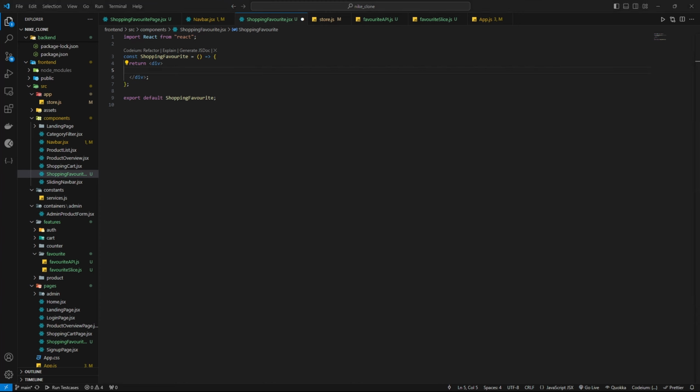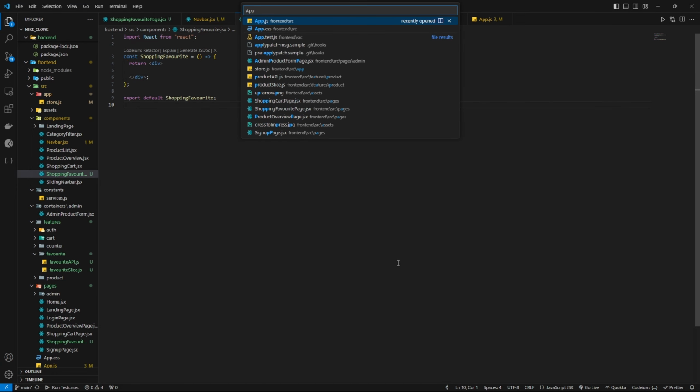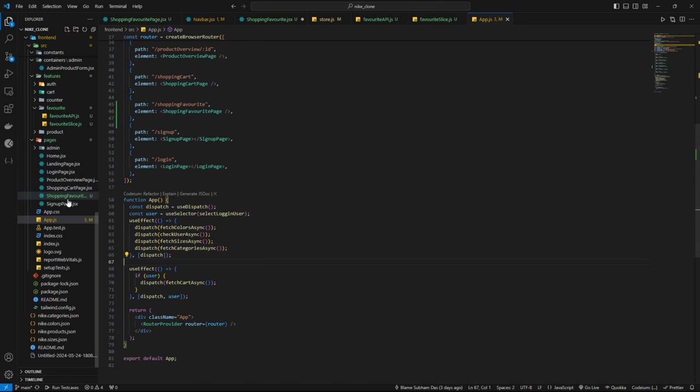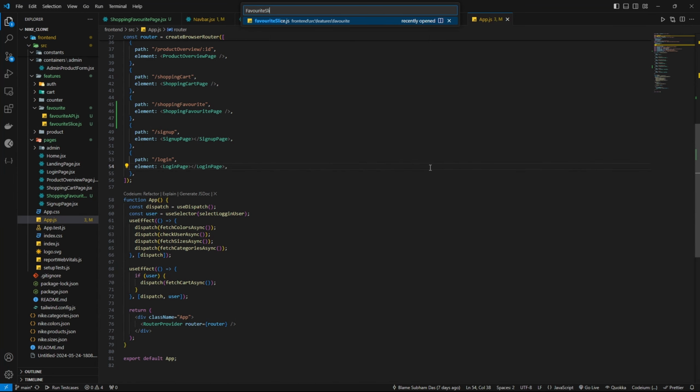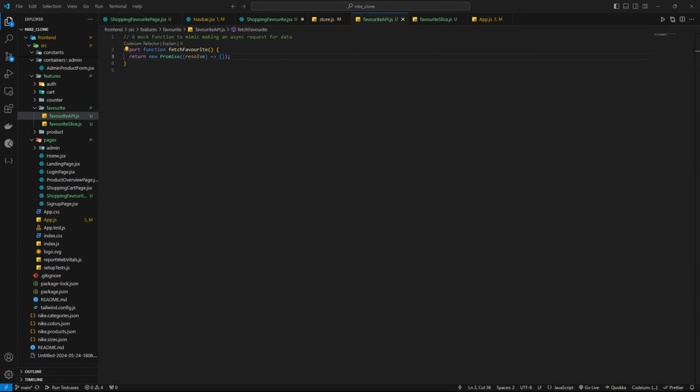So where can we apply the favorite, like fetching the favorite? We can actually do it in the app as we have done before, but I think it will be better if, okay, let's make it in the app only. Let's go to app, and before that let's make the APIs. Actually I forgot to make the API. So favorite API, and let's make the API for fetching the user favorites.